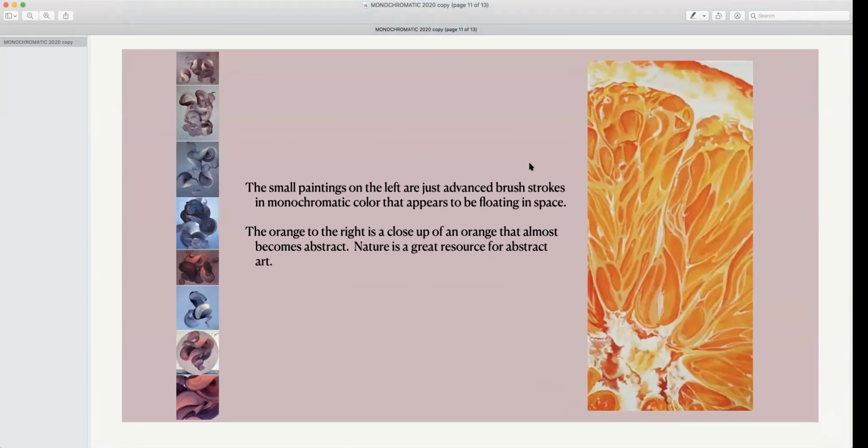Okay, the small paintings on the left are just advanced brush strokes in monochromatic color that appear to be floating in space. So it's the same color with the tints, tones, and shades, and they've put it into a brush stroke and moved it around, swirled it. They're really too small to see, but it gives you an idea of what you can do monochromatically in an abstract form. And then I added the orange on the right.